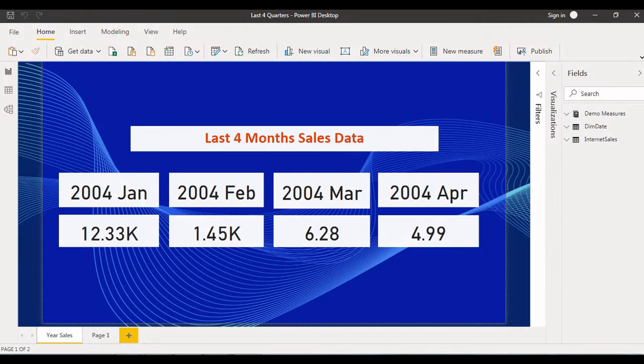For today's video, I have already designed the report, so I'm going to explain each and every step of what I've done here. Before getting into the details of the report, let me explain which tables I have imported to design this report. I imported only two tables: one is the date table, and the other is my fact table.